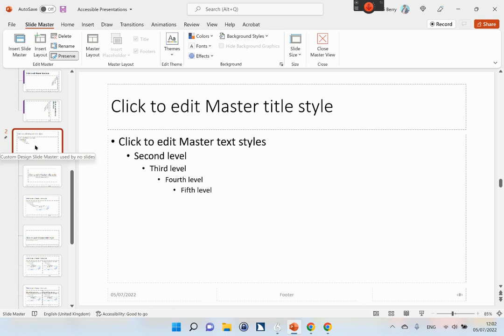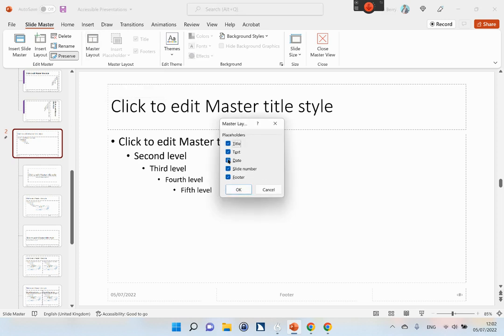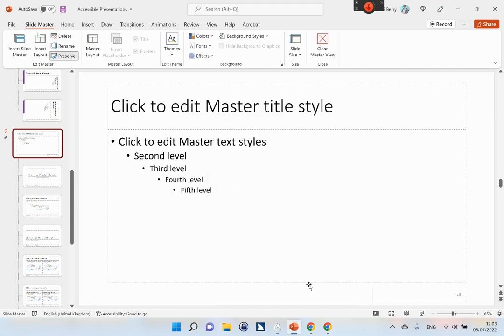I'm going to start on this master slide, and I'm going to click on Master Layout so that I can choose what to include in it. I don't particularly want a date or a footer, but I do want to keep the slide number, the title, and the text. So I'm going to click OK. And now those items that I didn't want have gone.